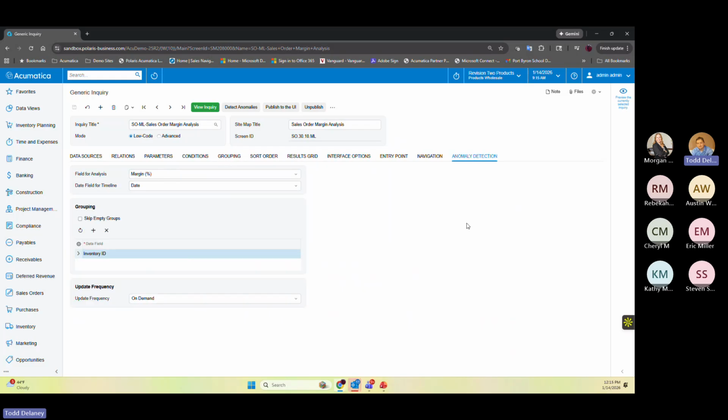So if I go to the anomaly detection tab, we can see we have some options for what we're going to be looking for in anomalies on this GI. So our field for analysis here in this case, we're going to look at margin percentage. So we want to look for any odd margin percentages on here. We have to tell it what date field we're using. And then we have certain grouping options. So all right, we're looking for margin percentage that is odd for a particular inventory ID.